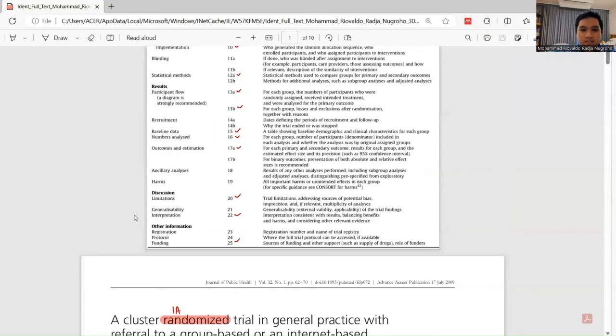The last topic of this checklist is other information, which has several points, such as registration, protocol, and funding. The only stated point for this topic is funding. Authors should report the sources of funding for the trial, as this is important information for readers assessing a trial. Studies have shown that research sponsored by the pharmaceutical industry is more likely to produce results favoring the product.